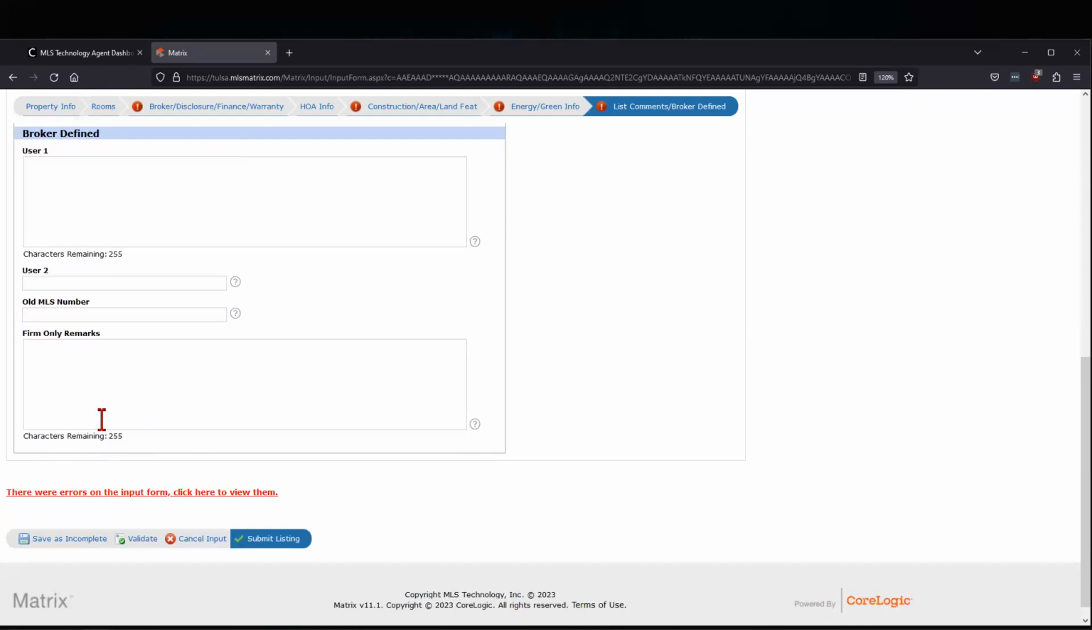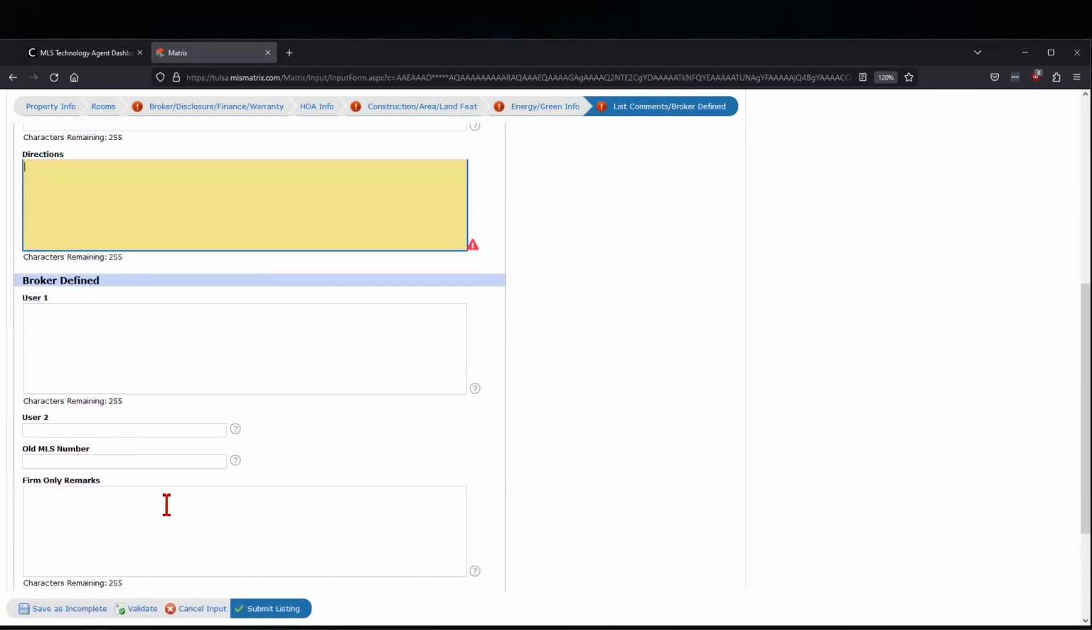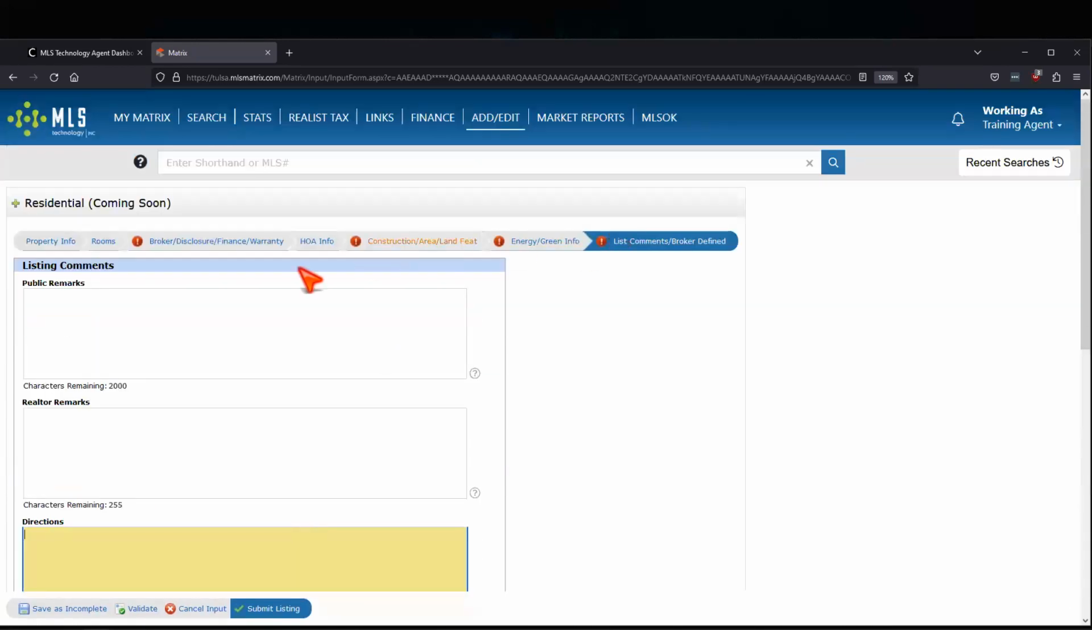All right, and then there's firm only remarks and things down here that you can further do for just your firm. But once we're done, it looks like we're ready. Should I have gone through and filled all this in, when I hit my validate, then those tags would go away. It would say we're ready to submit. At that point, we can go ahead and submit that listing.